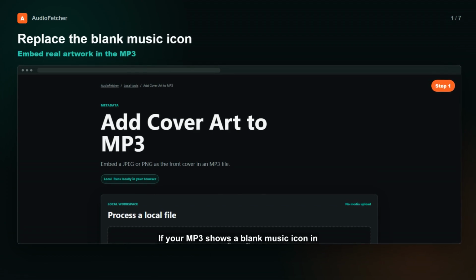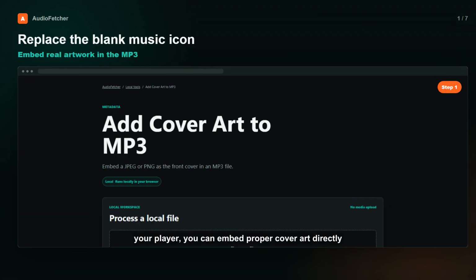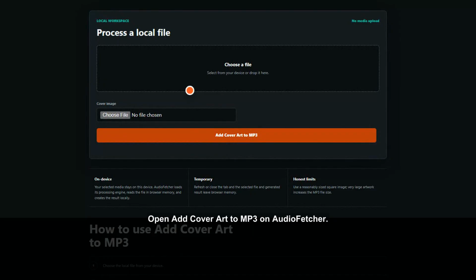If your MP3 shows a blank music icon in your player, you can embed proper cover art directly into the file. In this tutorial, I will add this original square artwork without uploading the audio to a media server. Open Add Cover Art to MP3 on AudioFetcher. The process runs locally in the browser.